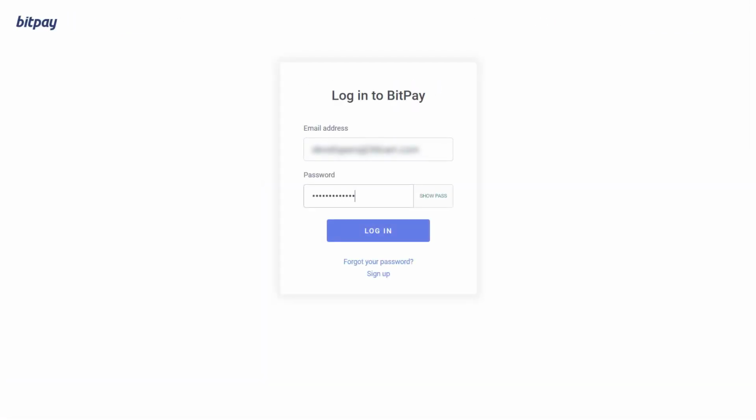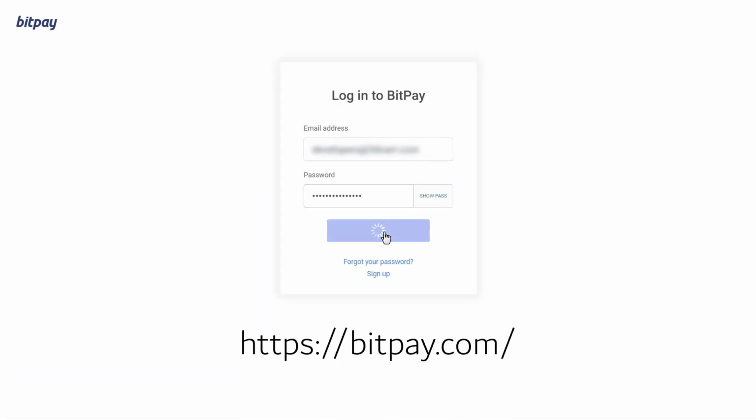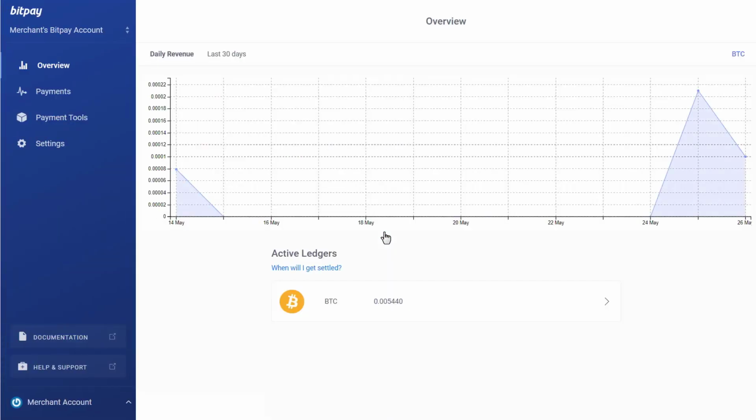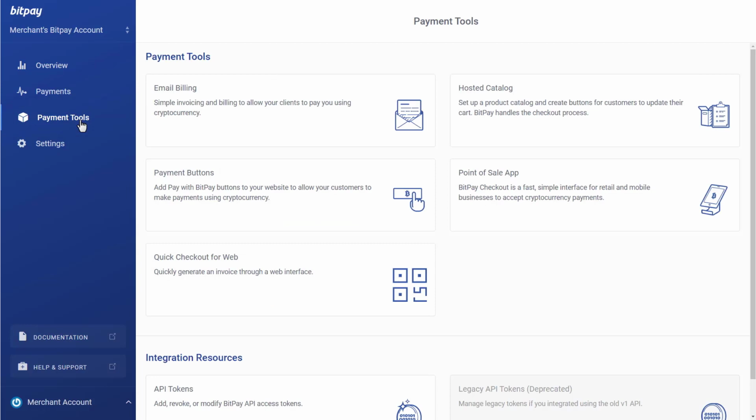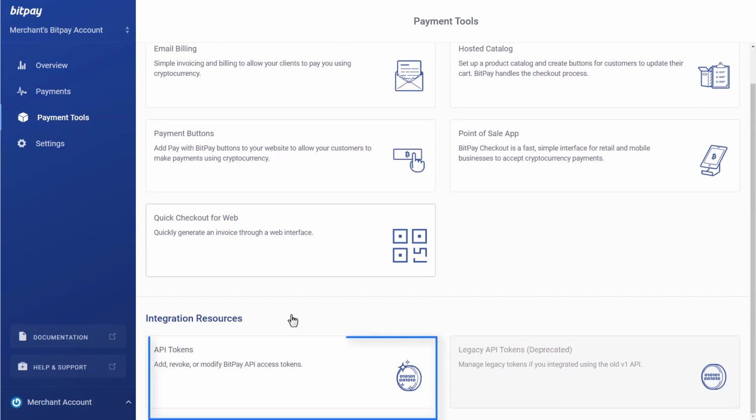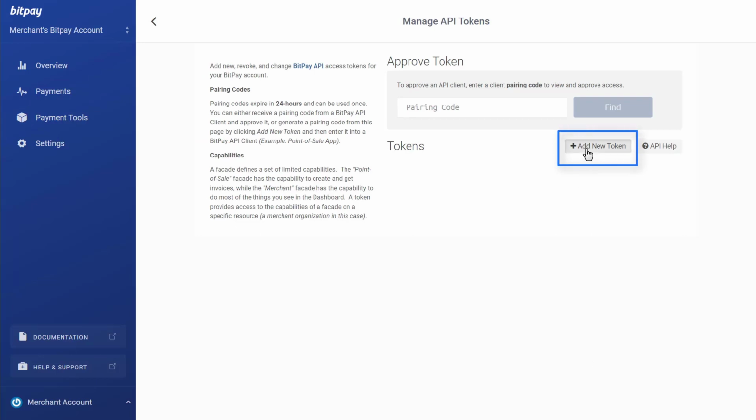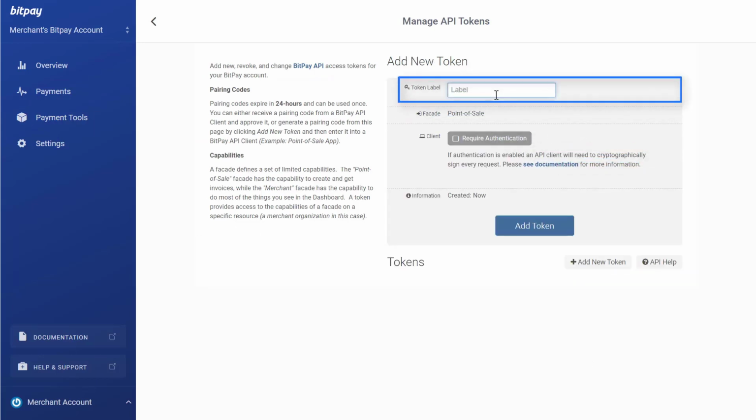Log into the BitPay account dashboard by following the link on the screen. Next, select Payment Tools. Then, under Integration Resources, select API Tokens. From here, you will select Add New Token and enter a label for your token.